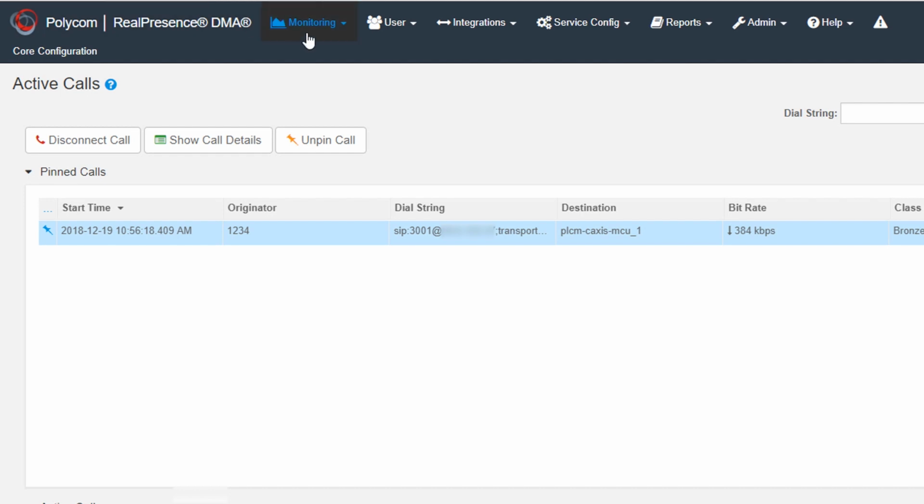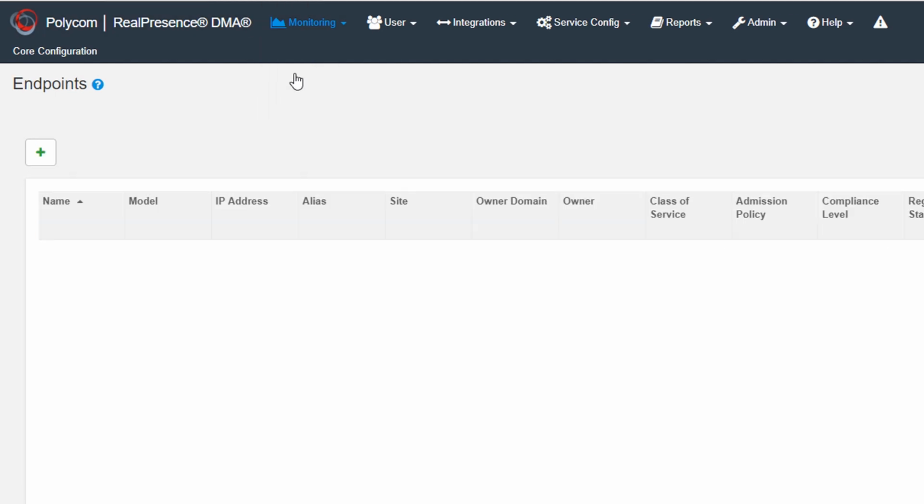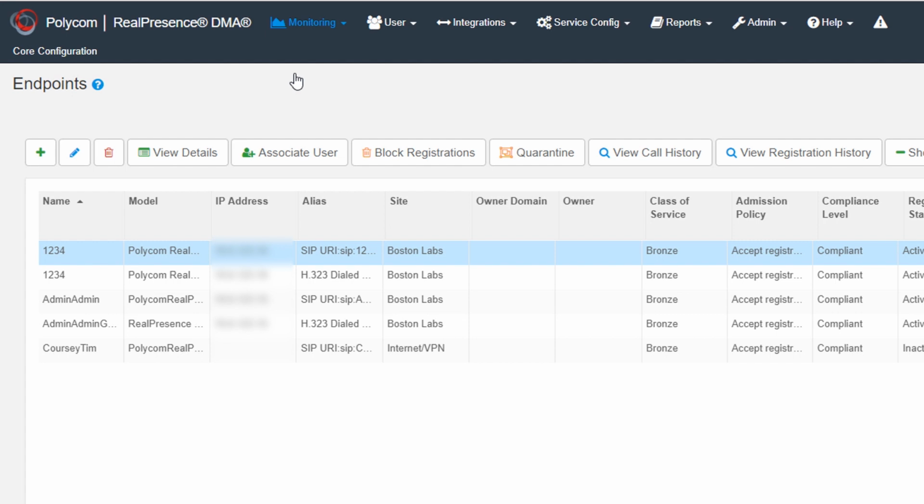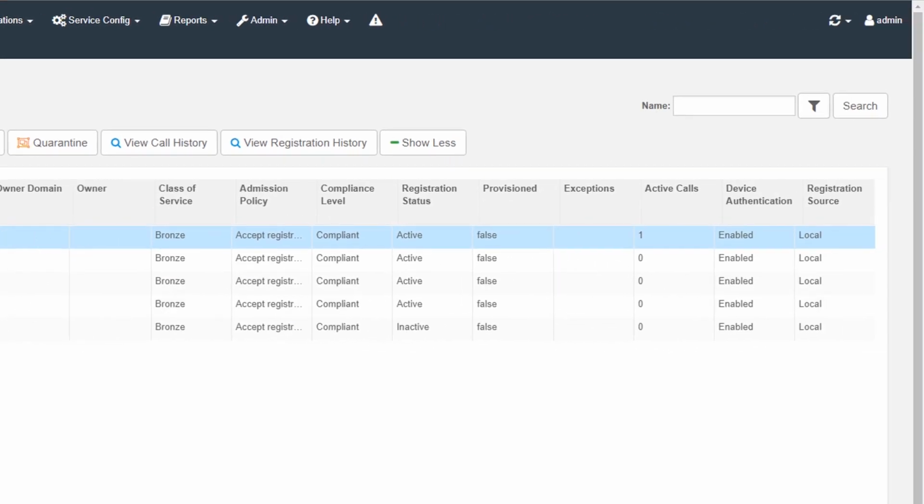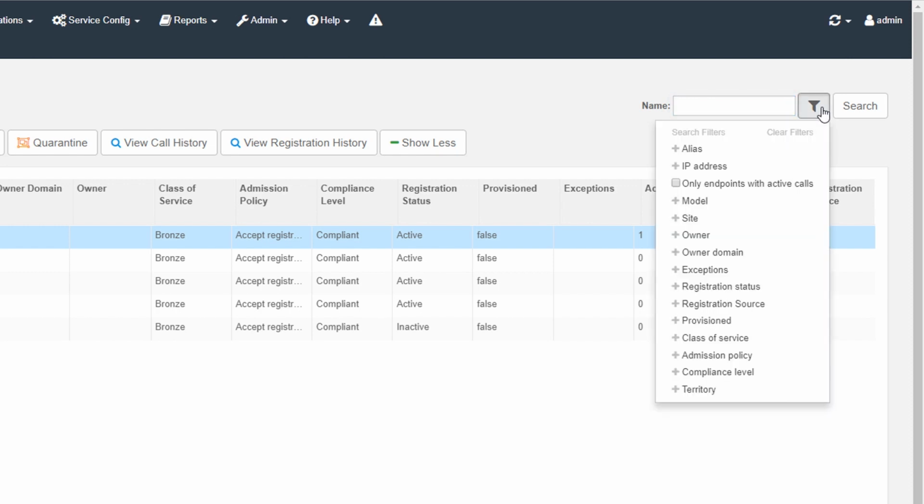Next, let's view the Endpoints menu, also under Monitoring. This gives you a view of the devices registered to the DMA server. By default, all active endpoints will be displayed in this window. You can search for individual codecs using an alias or the IP address. If you need additional filtering options, select the filter icon.